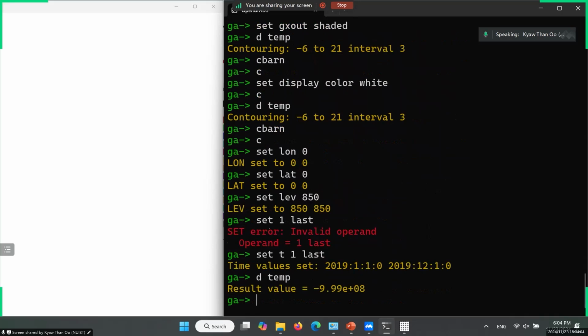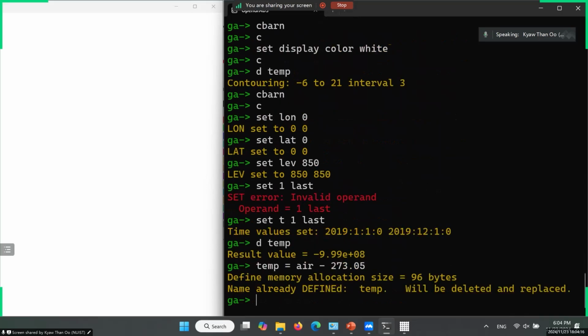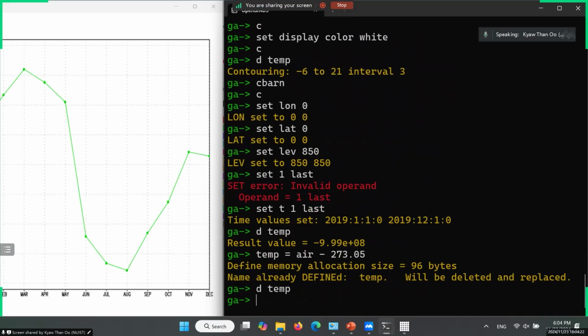This temperature: TEMP is equal to air minus 273.05. Okay. Now we can display in here. Okay. March, April, May, June, July, August, December. Okay.